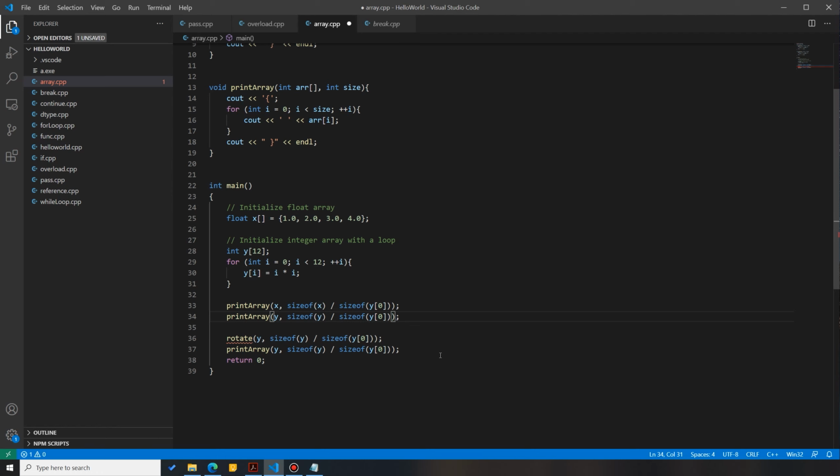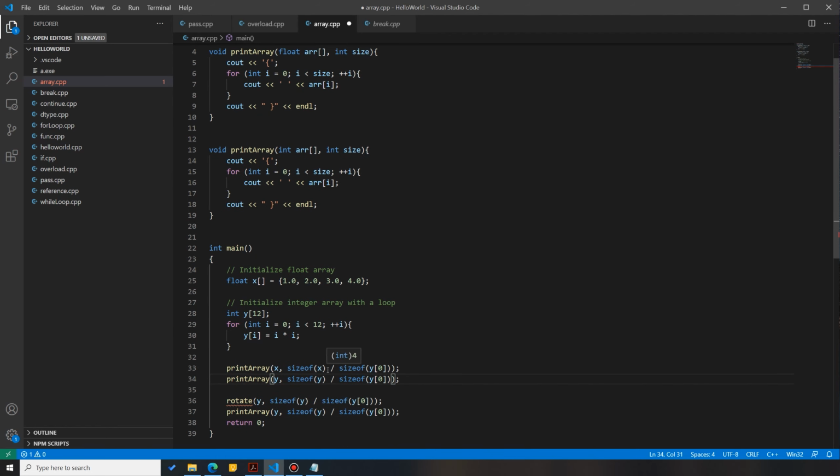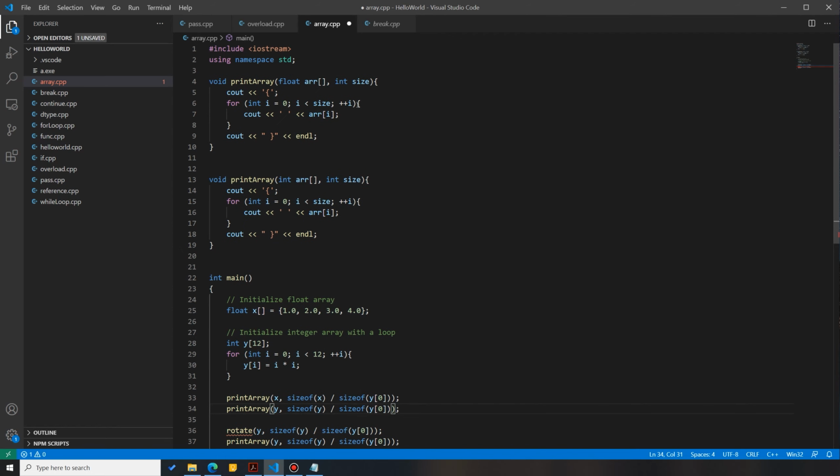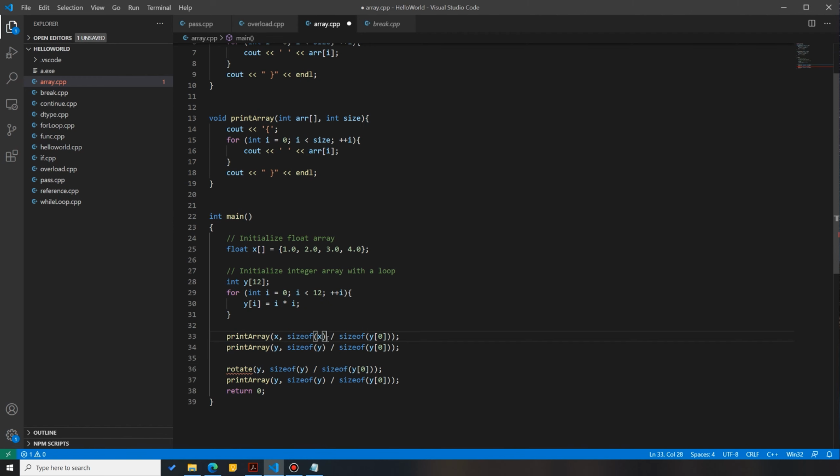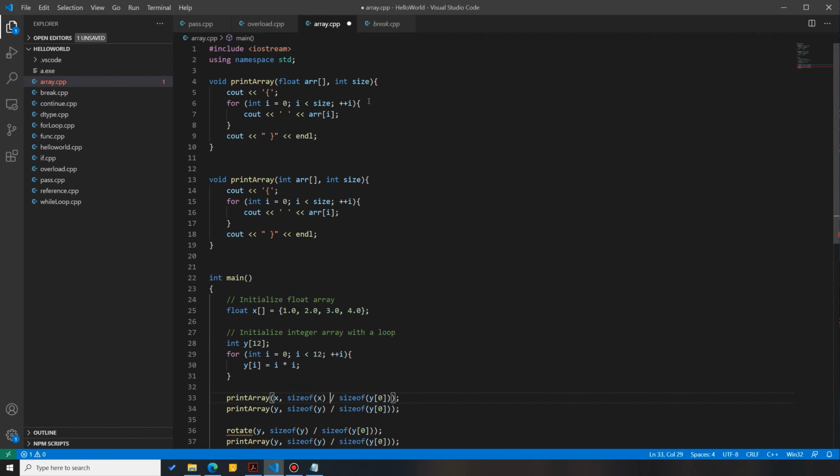You may wonder why can't we calculate the size of the array within the print array function here, so we don't need these extra arguments. The reason for that is more subtle, and I'll explain it in detail in later videos. Just now, I'll say that it just does not work. You must calculate the size of the array where it is defined, in this case in the main function. So we cannot calculate the size of the array in this function, even though we can pass this as an argument.